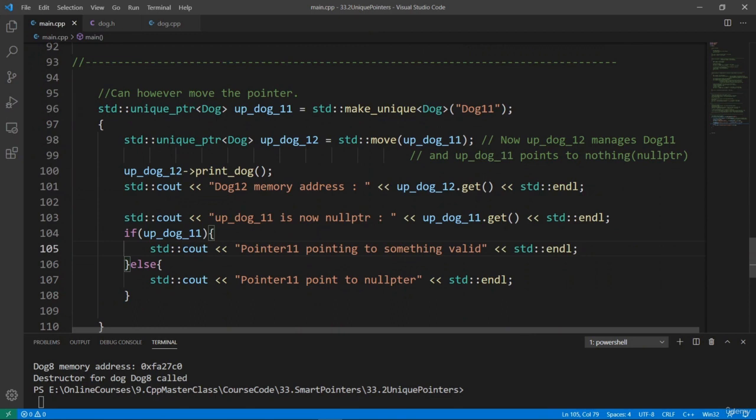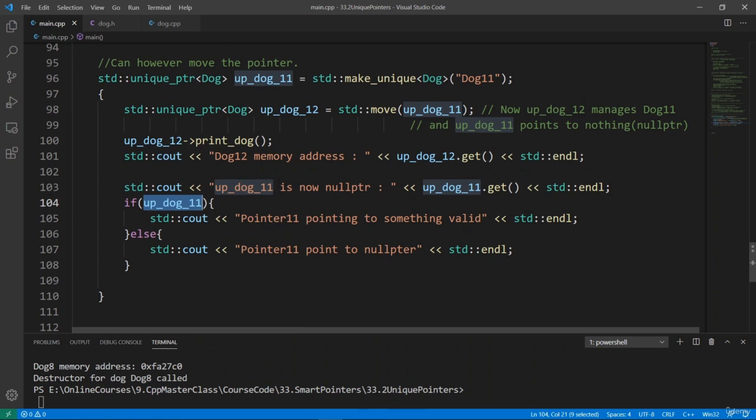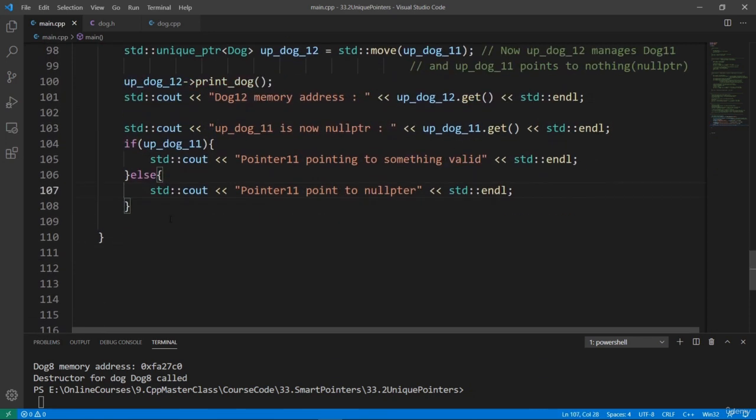Now, when we do std move, ownership is going to move to updog12 here, and updog11 is going to be reset to null pointer. This is really cool, and this is something you can do if you need this kind of setup in your C++ programs. So let's go outside here and say that we have hit the outside scope, and we're going to say std endl here. Okay, so let's build and run this.